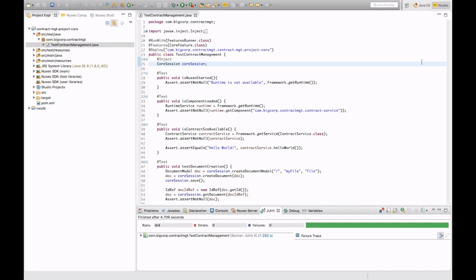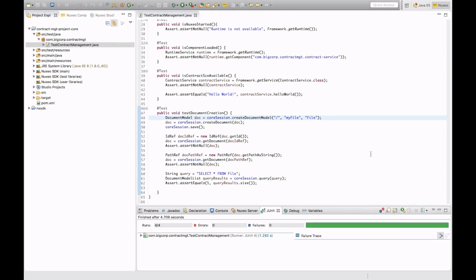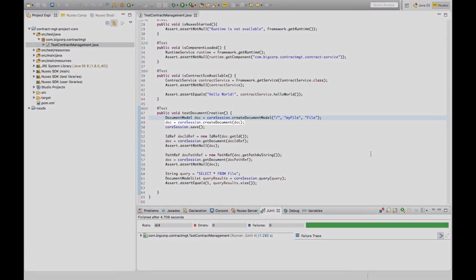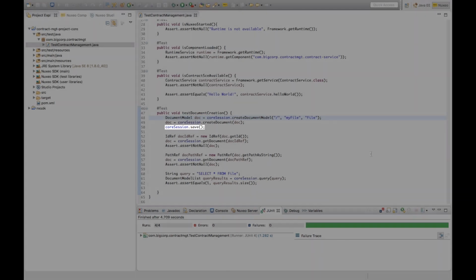Let's sum up what we did in this video. We used the core feature and injected the core session to be able to manipulate documents. To create a document, we used the core session's createDocumentModel method, passing it a parent path, a name, and a document type. To mark the document for write in the database, we used the core session's createDocument method. Then we forced any pending change to be written to the database using the core session's save method.